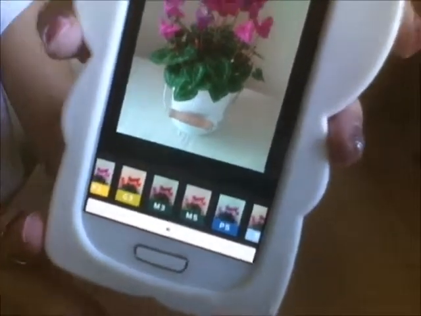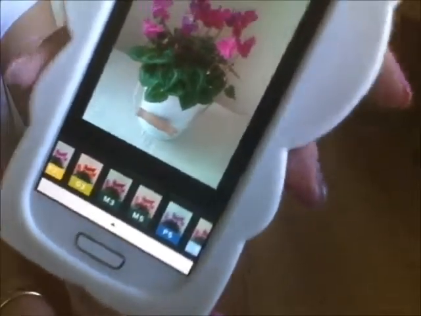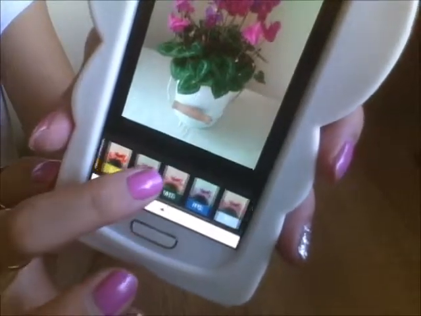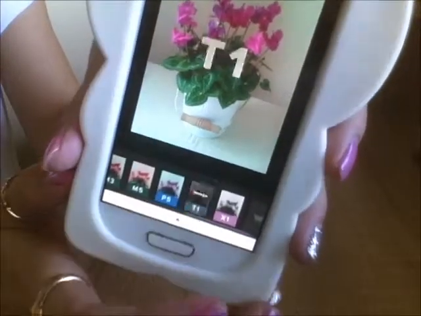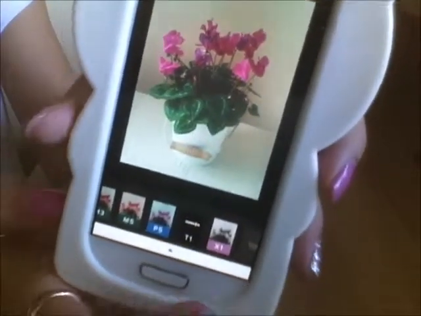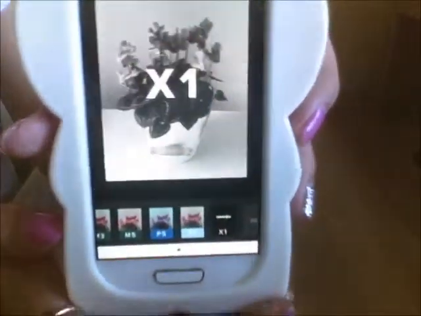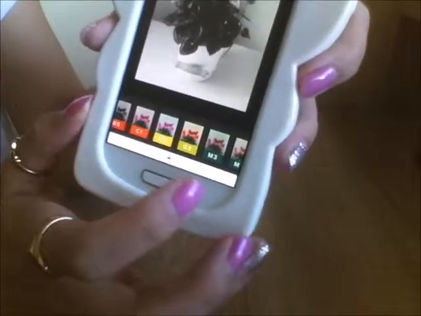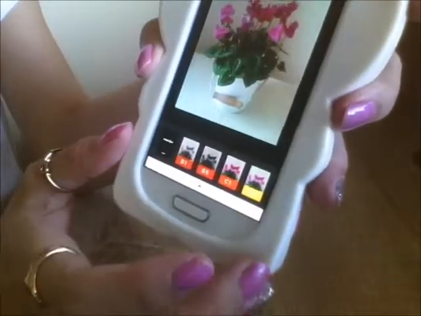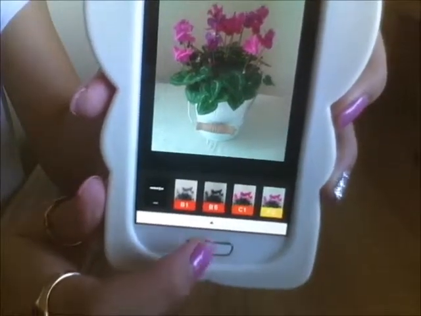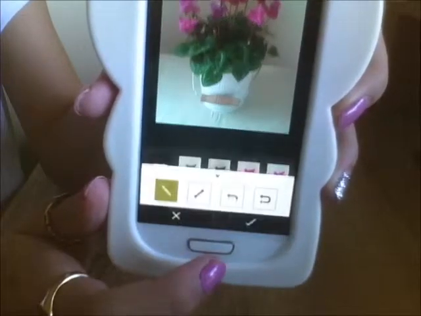Now, one of my favorite parts about Zsquare is definitely the filters. I think this is why everyone has this app, because of the amazing filters. My favorite is, of course, T1. I absolutely love that filter, and I also really like X1. I also really enjoy F2 and M3. Those are probably my favorite. Now that I've shown you the filters that I use, I will show you how I actually edit this picture in this app.